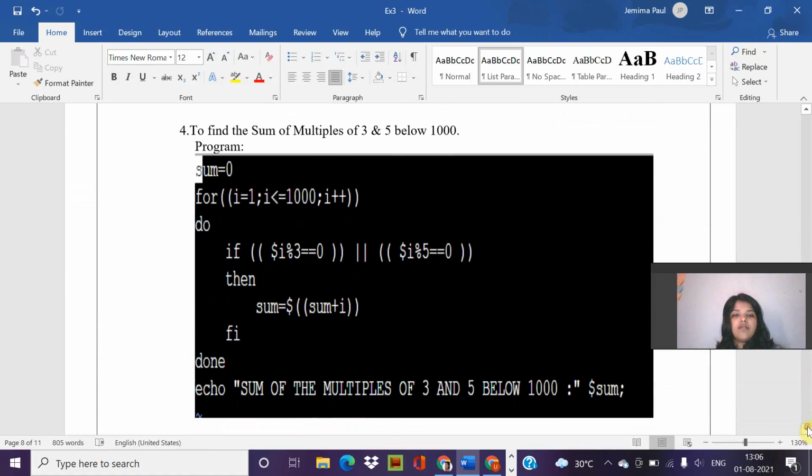To find the sum of multiples of 3 and 5 below 1000. For that, we are initializing sum equal to 0. Then we are getting the numbers from 1 till less than 1000, i equal to 1, starting from 1 till less than or equal to 1000.